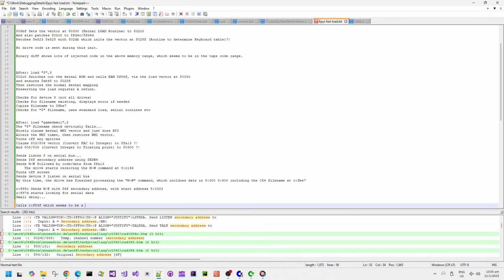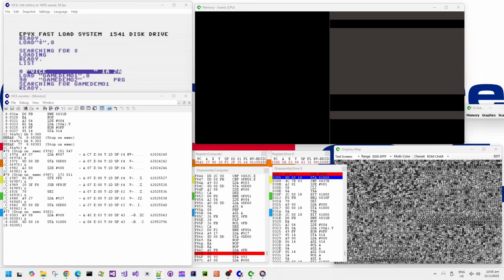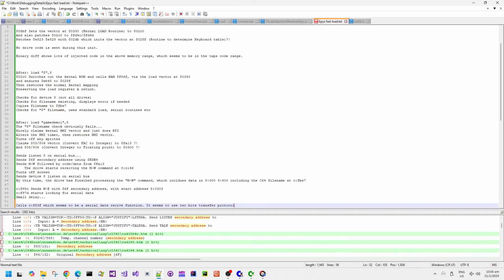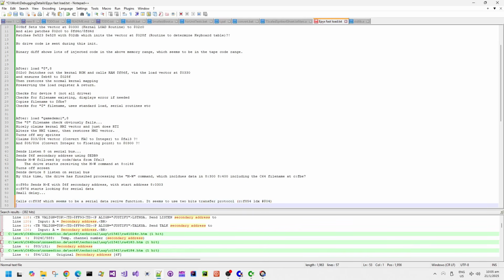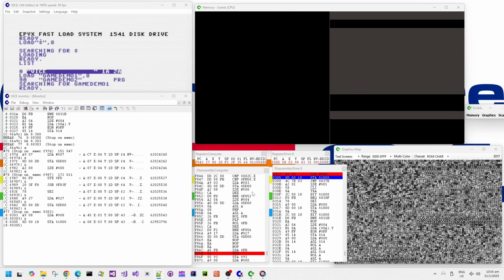So F83F seems to be a general purpose serial data receive function related specifically to this drive code. Don't forget, F83F, even though it is in kernel ROM space, is not in the ROM, it's in the RAM underneath, and it's part of the patched code that was updated at the beginning when this fast loader code was injected into the Commodore 64's memory, and all of the setup was done right at the beginning.